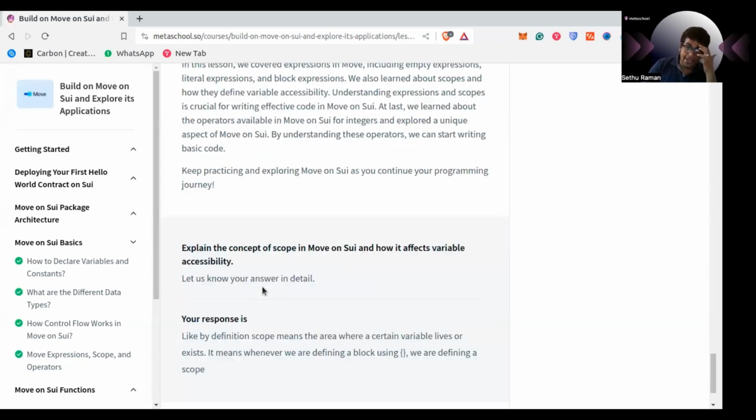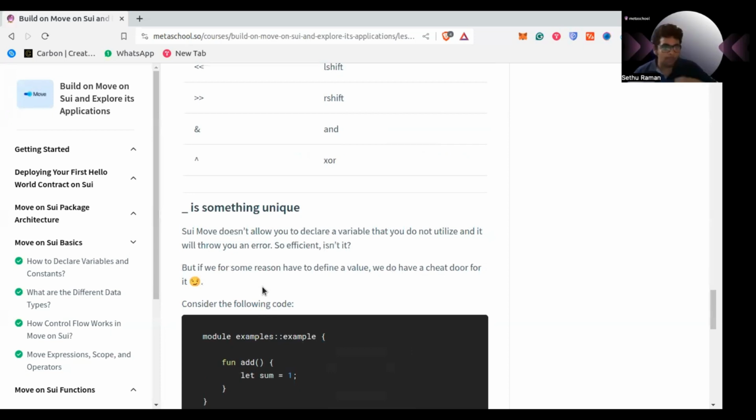Okay, so yeah, any questions here regarding the scope, regarding the operators, anything?